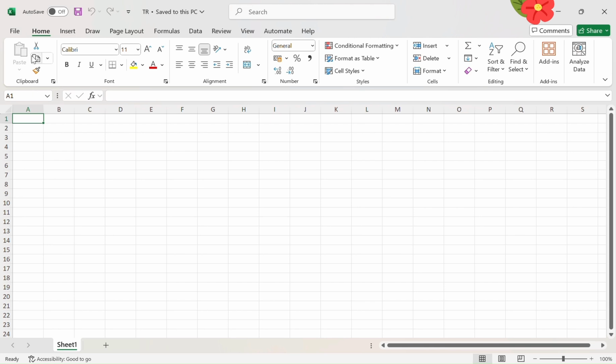Down here we also have other tabs, and they have arrows next to them on the right corner. By clicking them, you can find more options, and you can see that on alignment, numbers, style, insert, and all that.